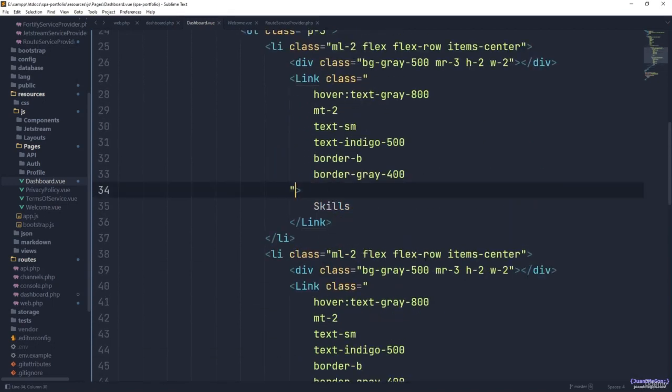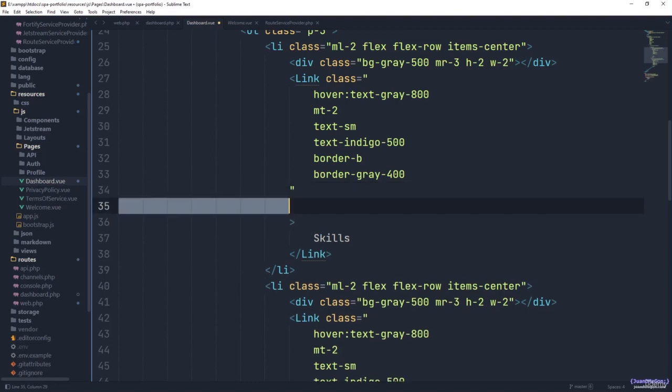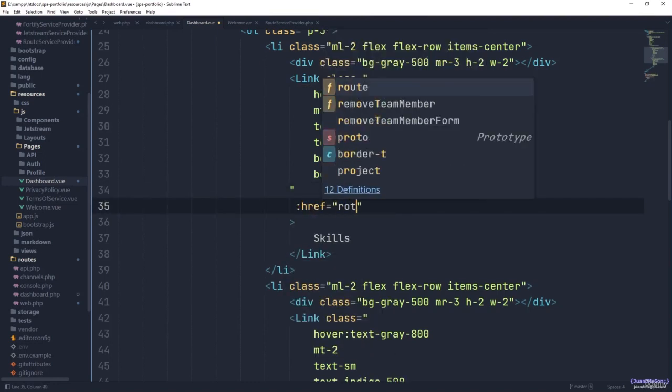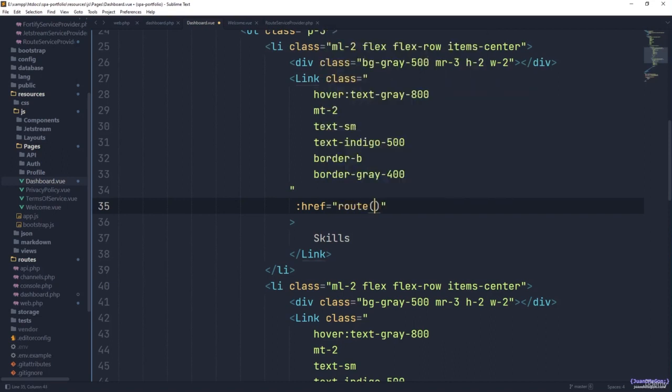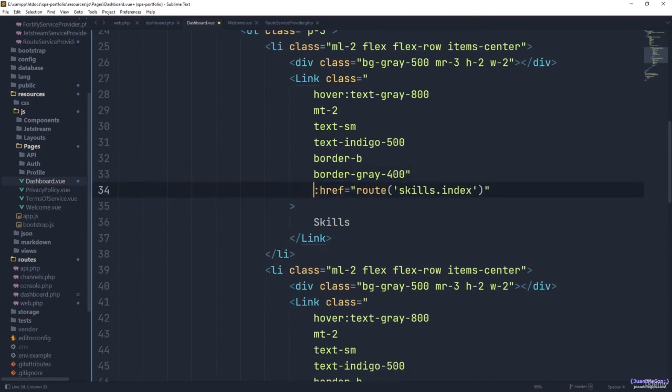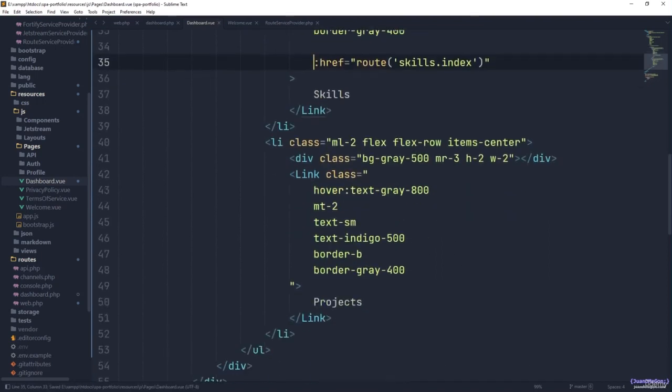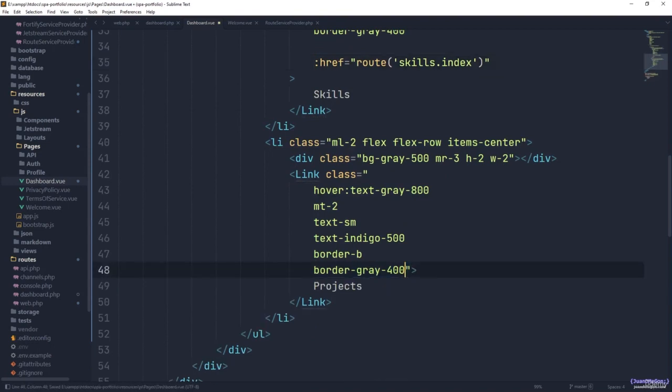So we are going to have an href here. It's going to be computed because we are going to use the route helper, going this time to skills.index, and essentially we are going to have the same here in the case of projects. So let's, to keep this a little better, move this here and this here, of course, and the same in this case, of course, going, as I said, to projects.